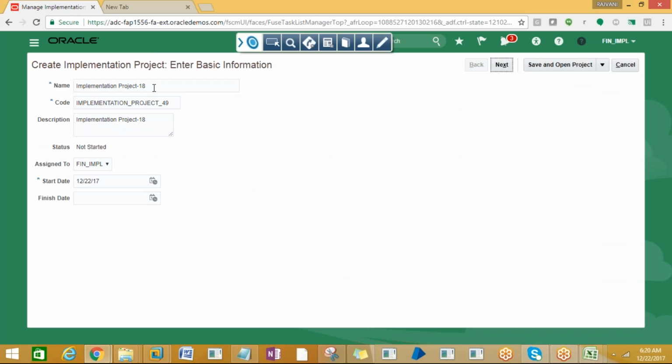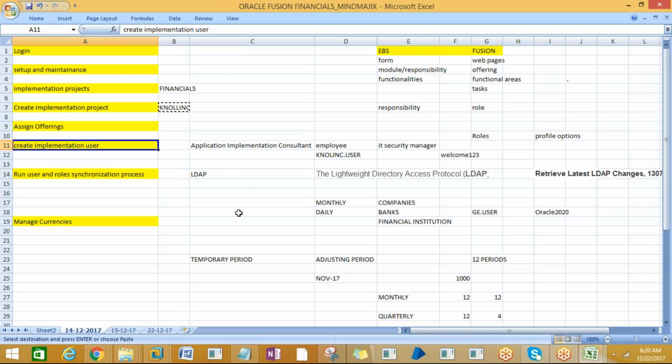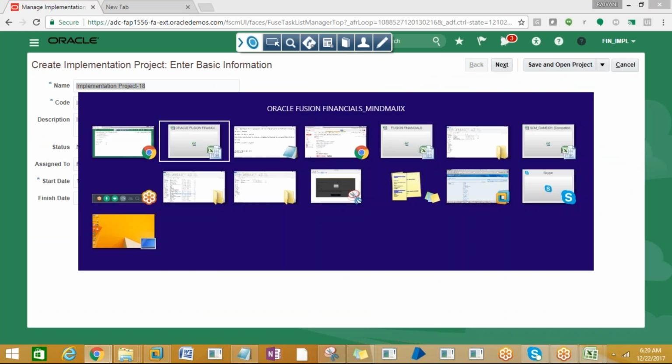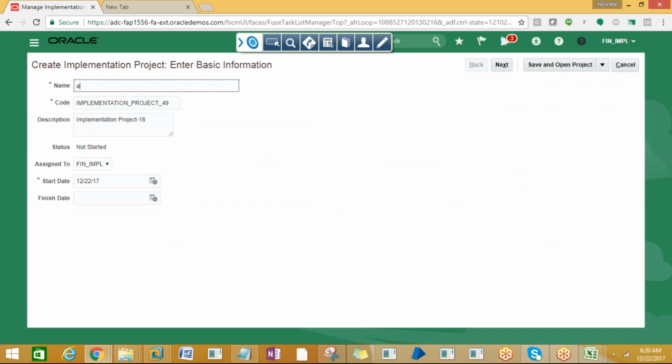So I'm going to create the implementation project here. Ours is Knowling. Do you have any other names, two or three words, two or three letters like that? Avron is good. Okay, Avron. AVRON. Okay, fine.